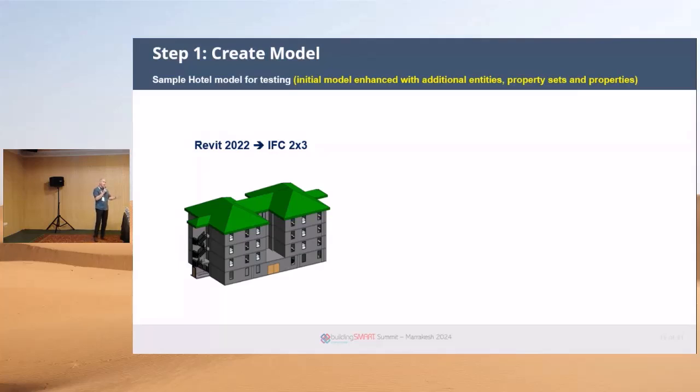So we showed that diagram of all the steps that we took the whole project through. First of all, step one, create the model. We started off with the model from Revit 2022, which was developed by Nazim Yaku for a master's project which I supervised. And he built an add-in and also a nice hotel model.